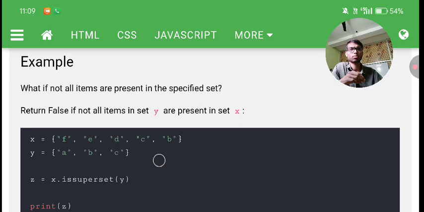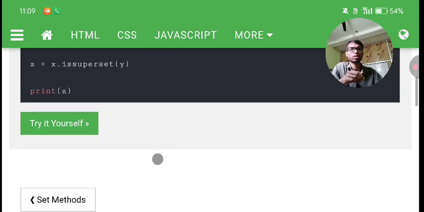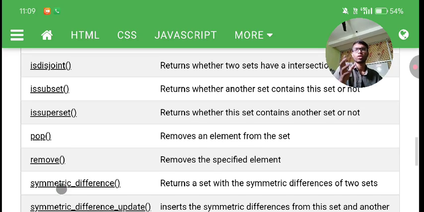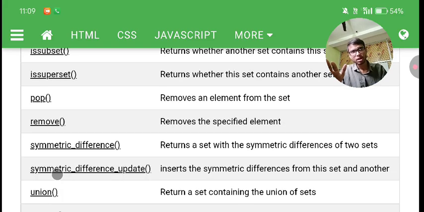What if all the atoms... About clear we are crystal clear. Next is pop. The work of pop is to remove any random atom. The work of remove is to remove an atom by specifying it. No, it is not possible by index in this set because it is unindexed. That's all. Symmetric difference returns a set with the symmetric difference of two sets.